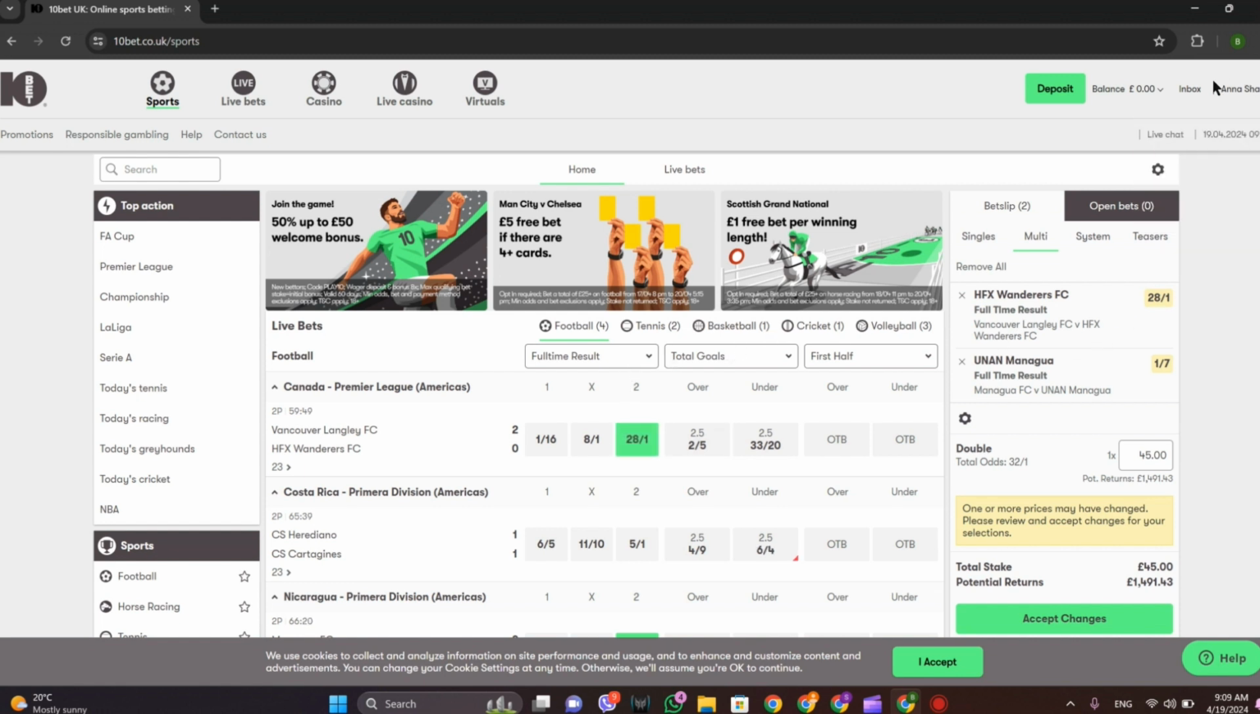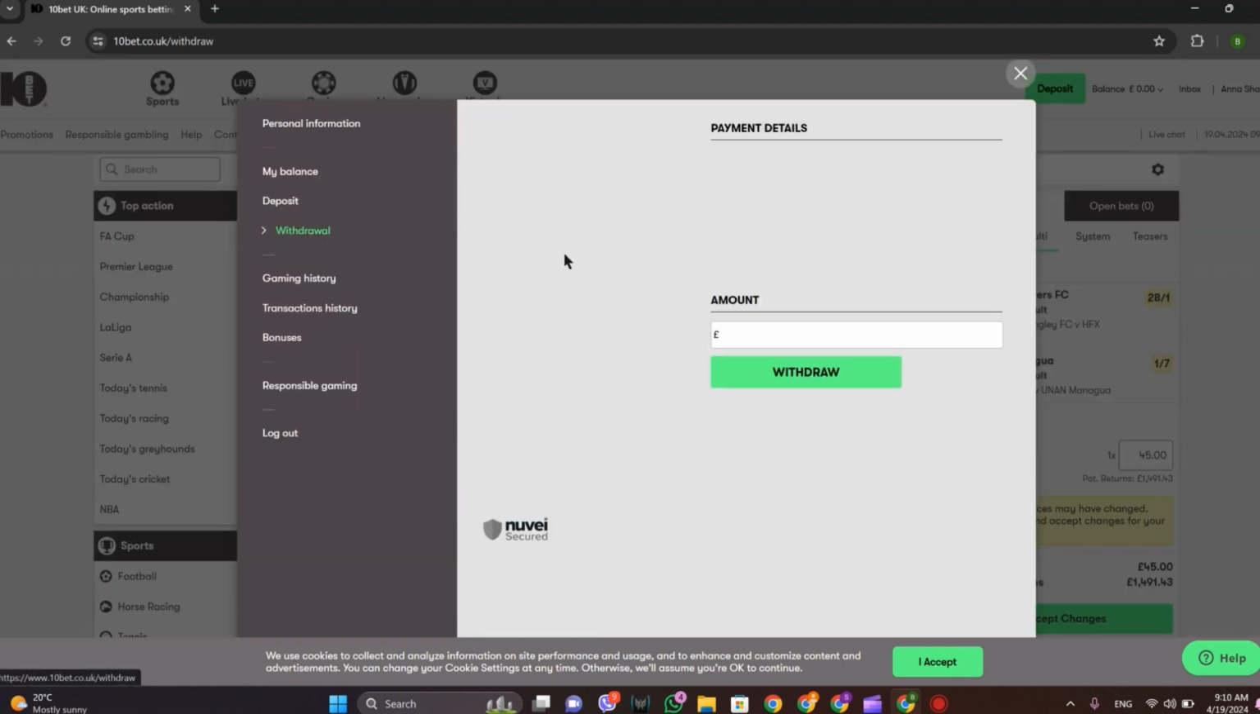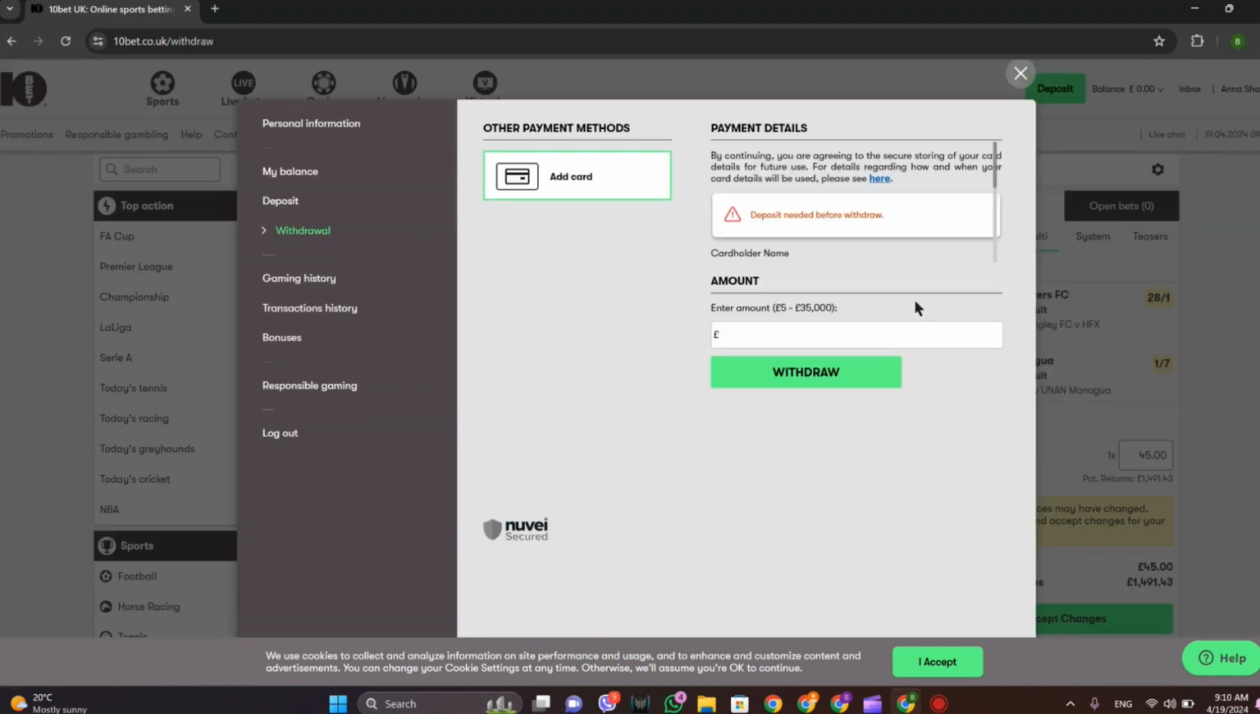After that, we need to simply click on this profile icon over here on the top right. And we can see this withdraw option over here. Simply tap on that. And here under withdrawal, we'll be able to see the details here.